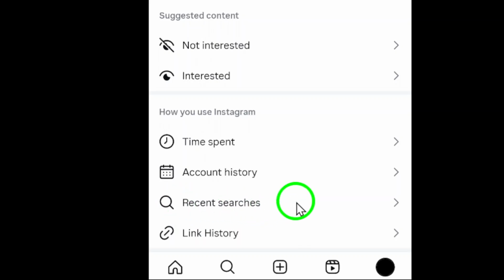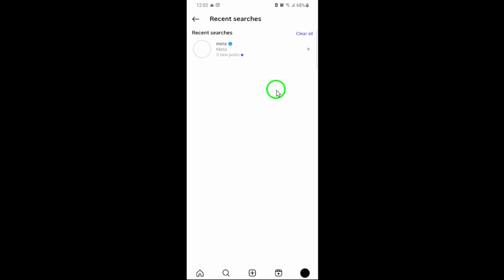Now, to delete a specific search item, simply look for the small X icon next to the search entry you want to remove. Tap the X, and just like that, the item disappears from your recent searches. You can repeat this step for any other searches you want to delete, one by one.